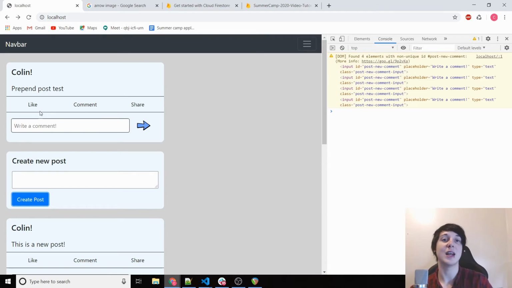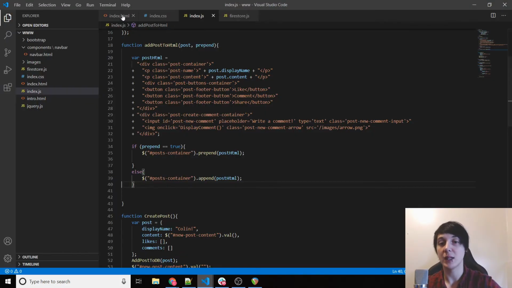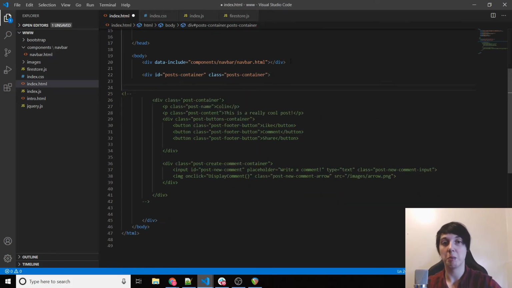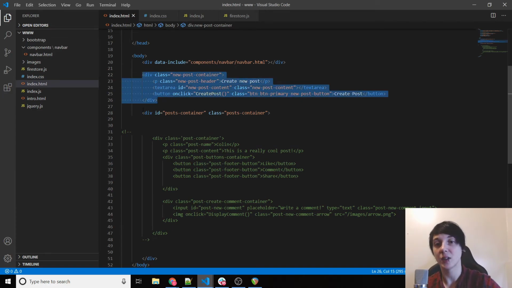so now we have another interesting problem. So we have prepend post test, which did go to the very highest point of posts container, but create new post was also in posts container. So now it's a step lower. So instead of doing that, we want to take our new post container and put it above our posts container. So now we have our new post container and then a list of all the posts.